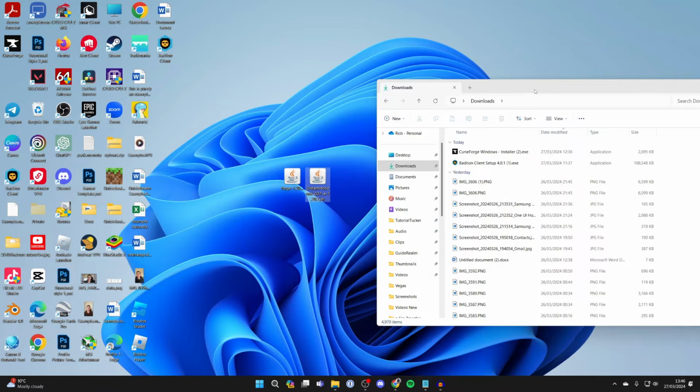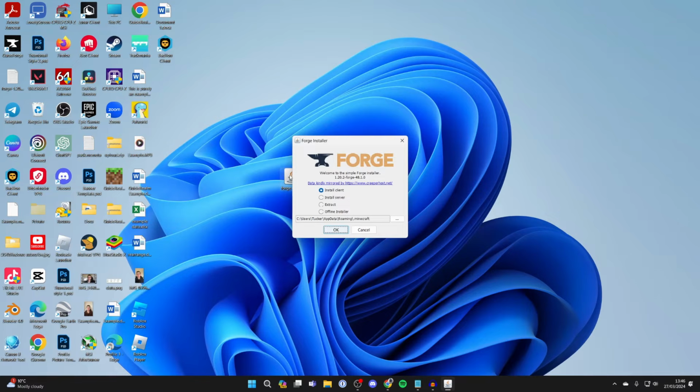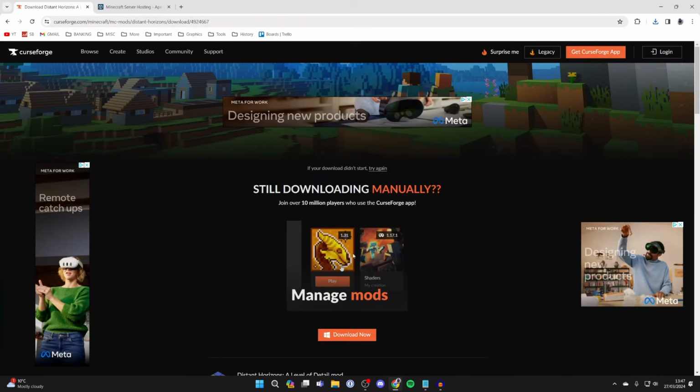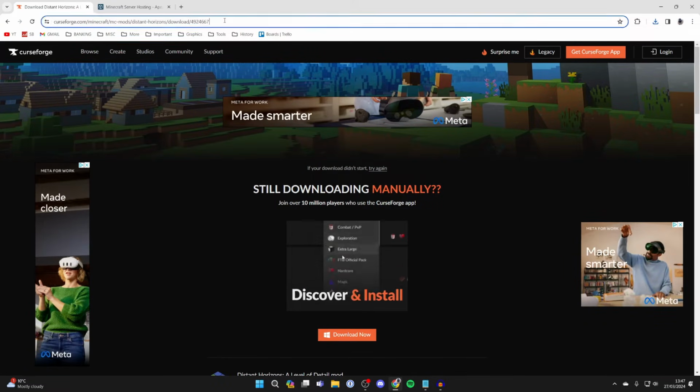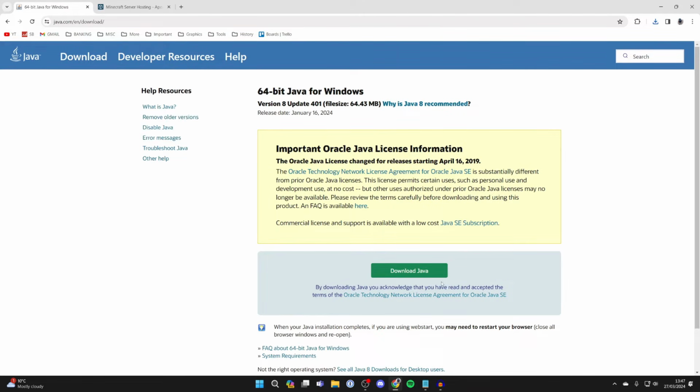So first of all, we need to install Forge. So double click on it like so, and you should get a pop-up which looks like this. Now if nothing happens or something else opens up, it's likely you don't have Java installed. So open your web browser and go to java.com. Here we are, I'm now on java.com, and all you need to do is click on download Java and download again, and the installer will then download. And then all you need to do is run the installer and Java will be installed.